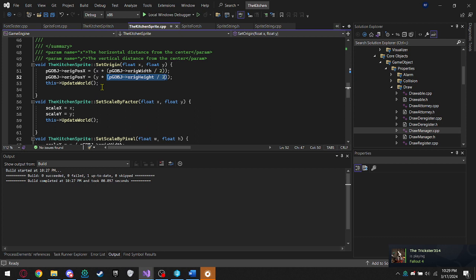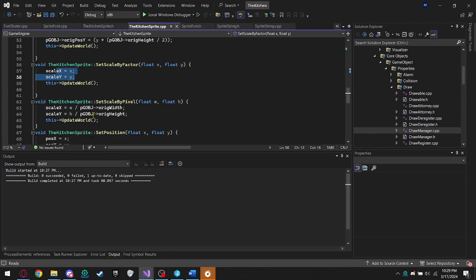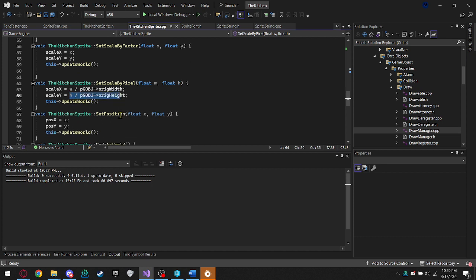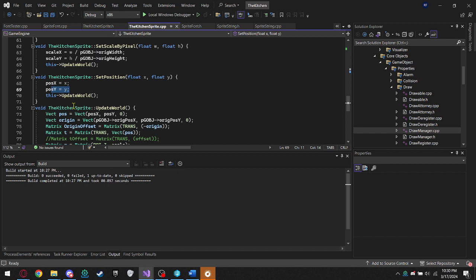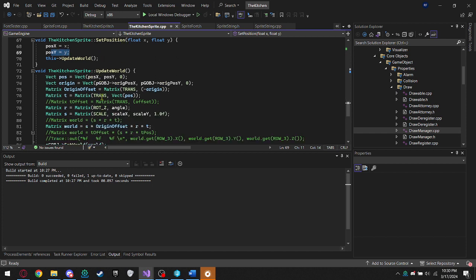Setting scale by factor, they give us an x and y factor, we set it. Setting scale by pixel, we have to do division. They give us a width divided by the width of the sprite. Give us a height divided by the height of the sprite. Set the position, we have position x and position y. They give us an x and y, we set it.